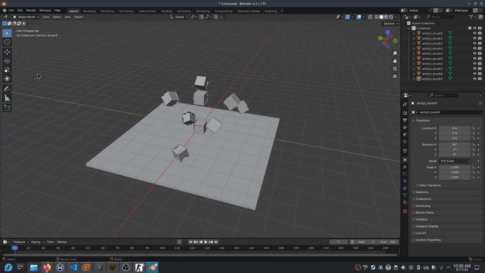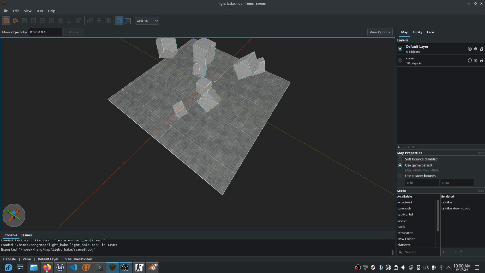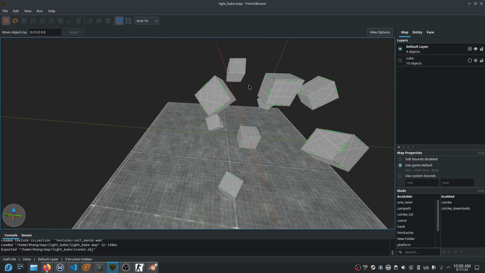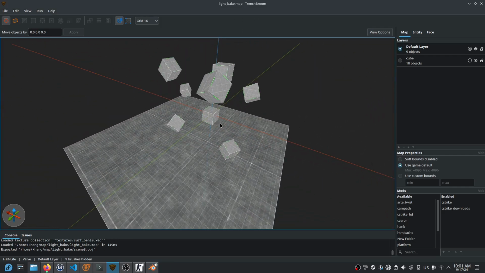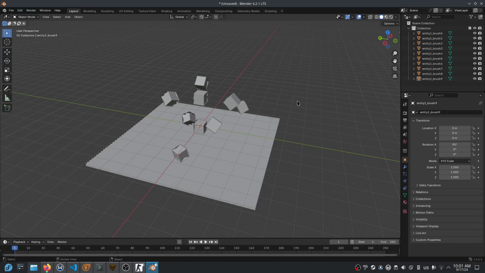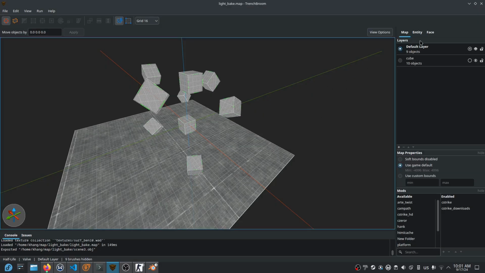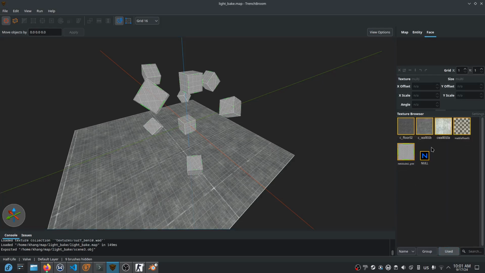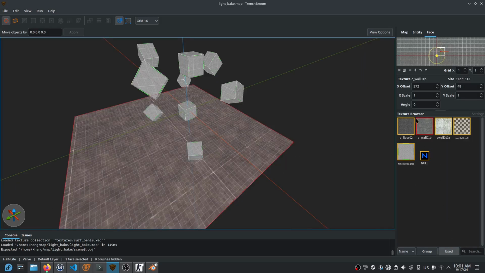So this is the step where you need to export texture from the WAD file, because the texture you see here is from TrenchBroom. In order to do that, you just need to know what texture you have used. So right here I see I use wall 10 and made a cube teal green right here.